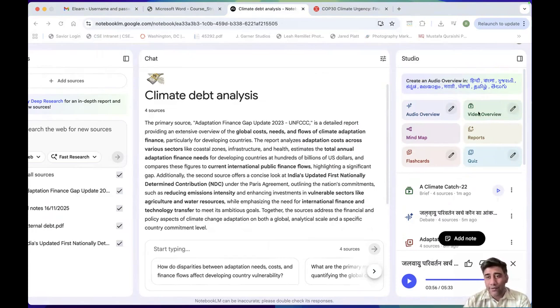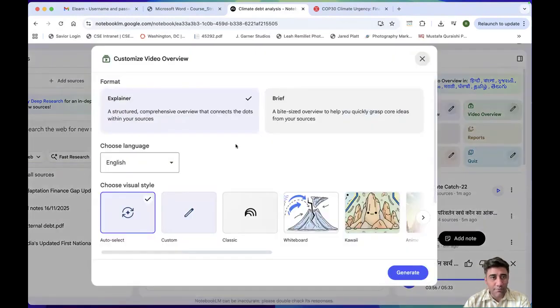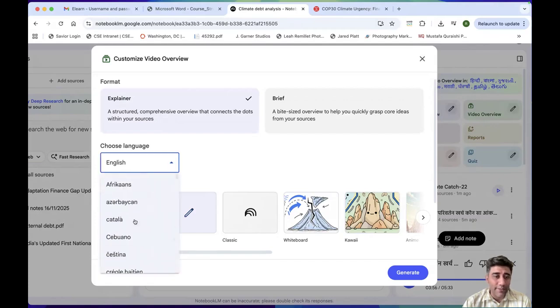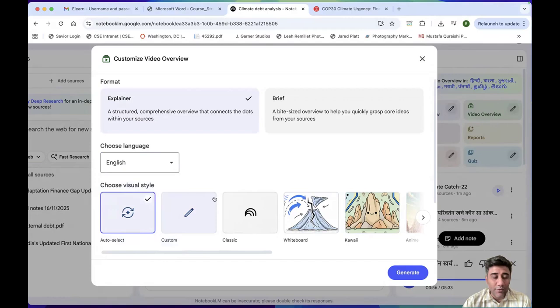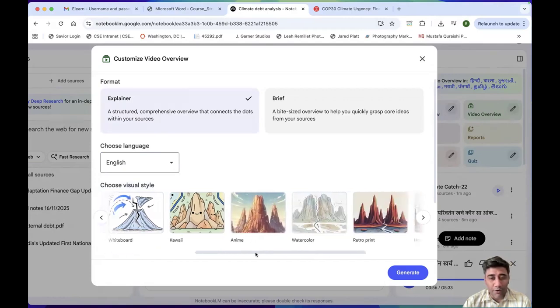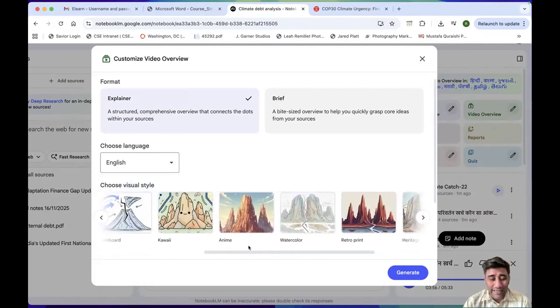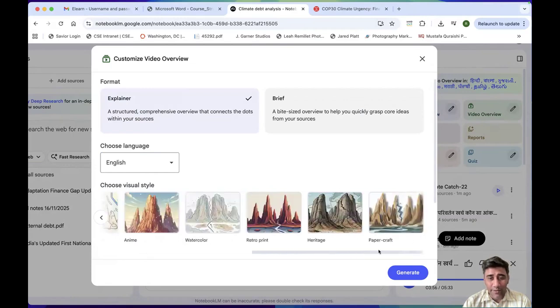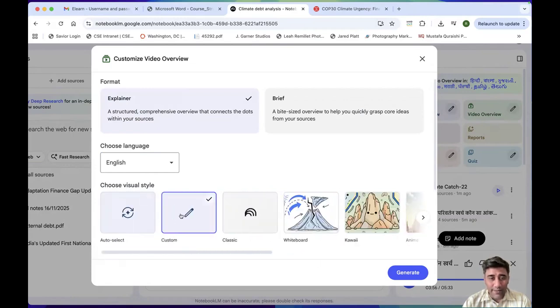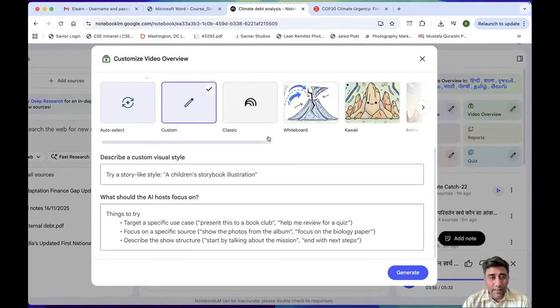And the other thing that you can do is video overview. Similar options to choose from. You can identify whether you want an explainer or a brief kind of an overview. You can identify the language within which you want it to be created, and you can also opt for some of the visual styles that you want to pick up from here, or you can even make a custom visual style as well. And in a custom visual style, you can actually give what exactly is the style for the video that you want to pick up with.